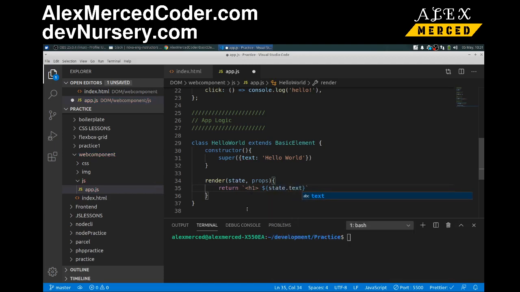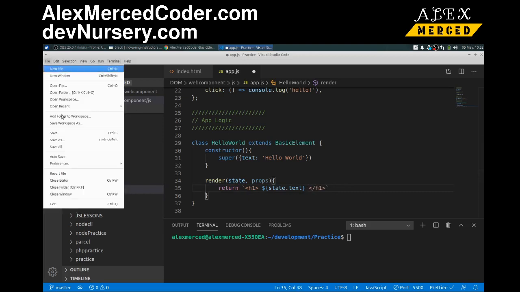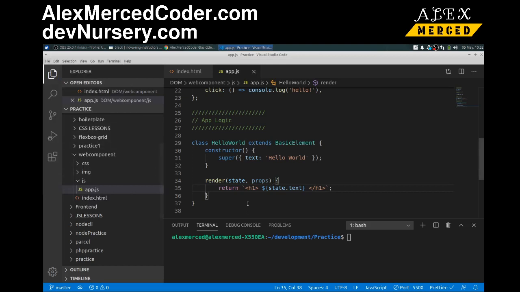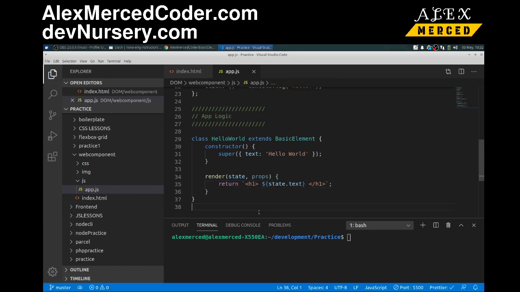state.text, because basically what it does is it passes in this object, it's going to be passed in as state, and then all the properties of the element will be passed in as props. Okay, so there we go, template string. And then I don't want to just return, yeah, I want to return the string. Cool. So that's the basics, and then we just have to register it.